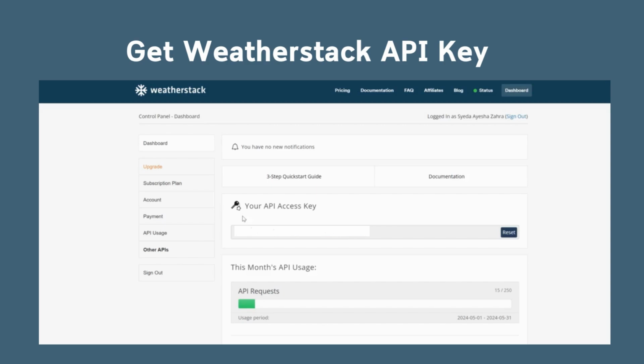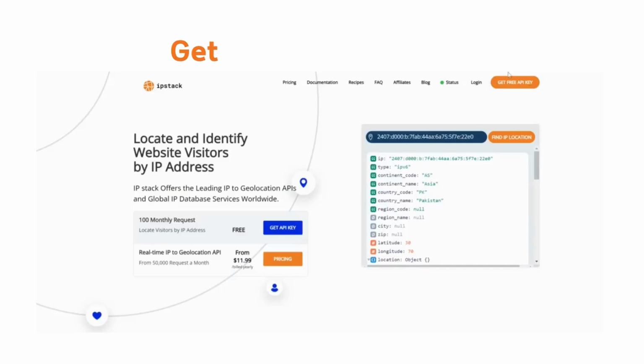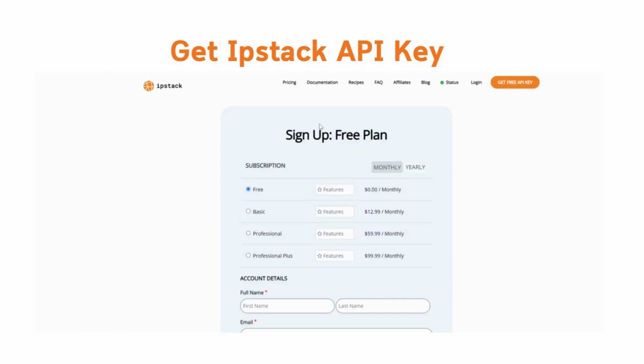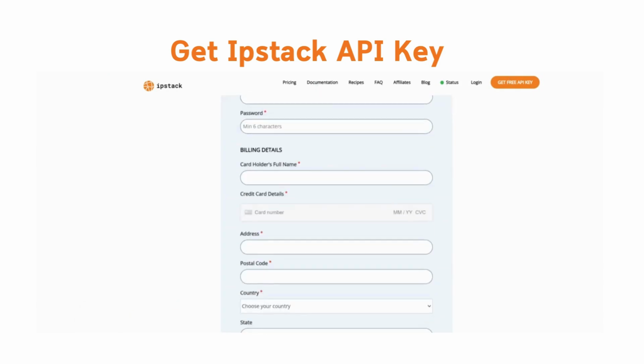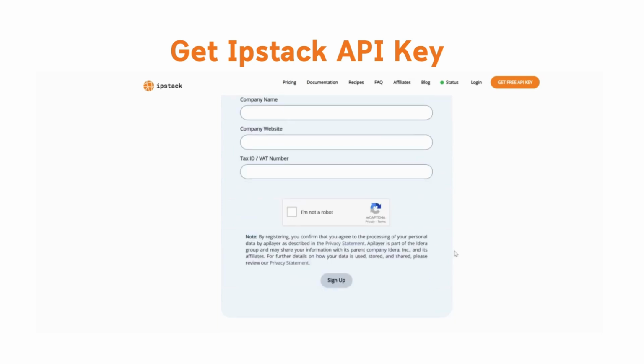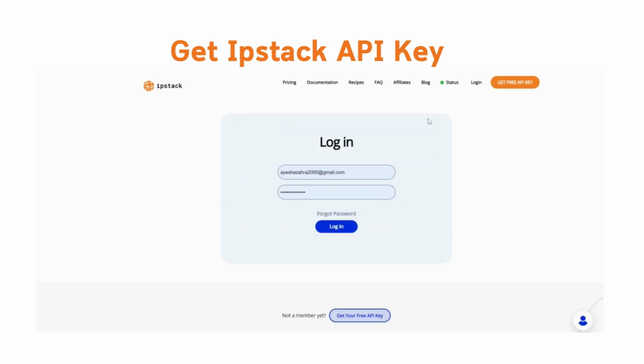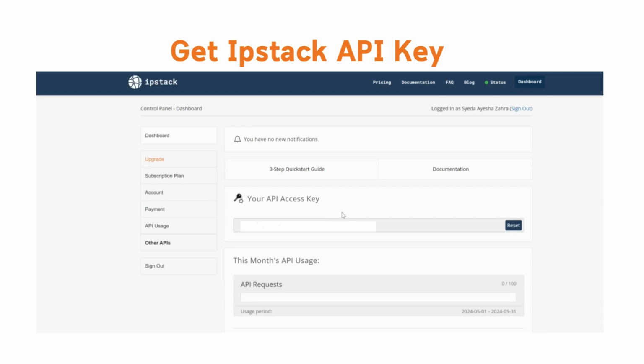Let's move to the IPStack to get its API key. Visit the IPStack official website and locate the Sign Up button to create an account. A form will appear for you to complete. Once you've filled in the CAPTCHA, click on the Sign Up button. Next, log into your account. You will be directed to a dashboard displaying your API key. The API obtaining process is similar for all APILayer APIs. With our API keys ready, let's start integrating real-time weather data into our web app.